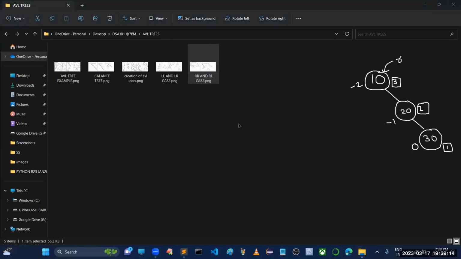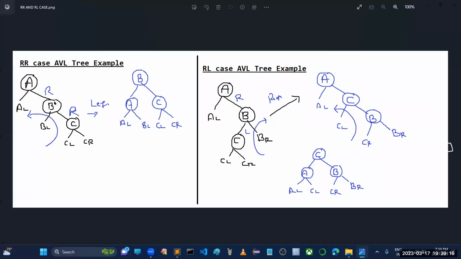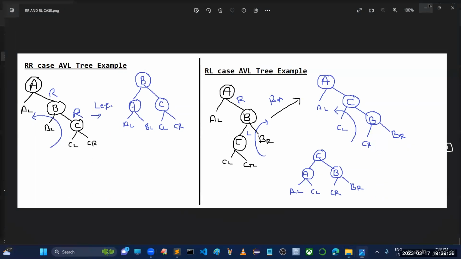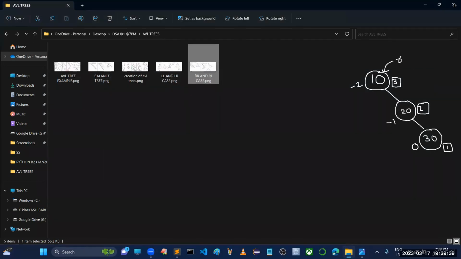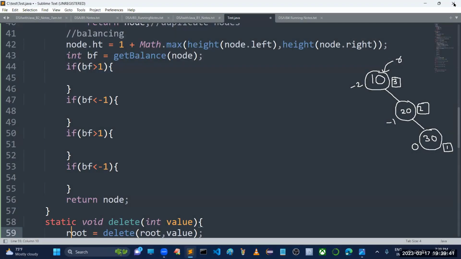Somewhere I drew the diagram. This is the RR case, right? Which rotation is required here? Can you please see the diagram and tell me which rotation we have to do? Left rotation. Very good. We have to do left rotation. Sir, by seeing the diagram, we came to the conclusion that we have to do left rotation.